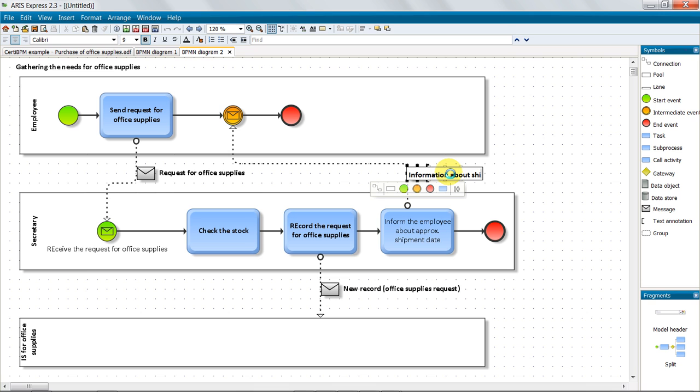Okay, and that's it. We created a simple message-driven process model. We have three roles: employee, secretary, and information system. Employee sends a request for the office supplies to the secretary. She checks the stock, records it in the information system, and then informs the employee back about the approximate shipping date. And that's it for today's lesson.